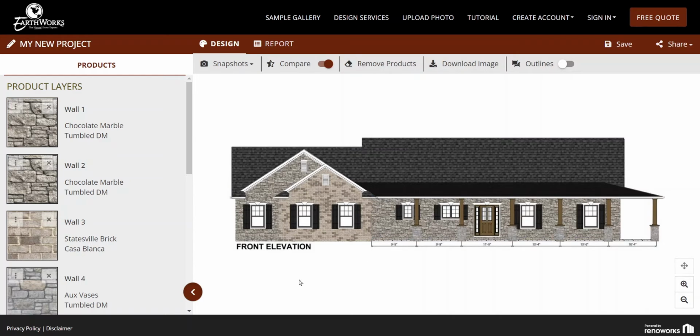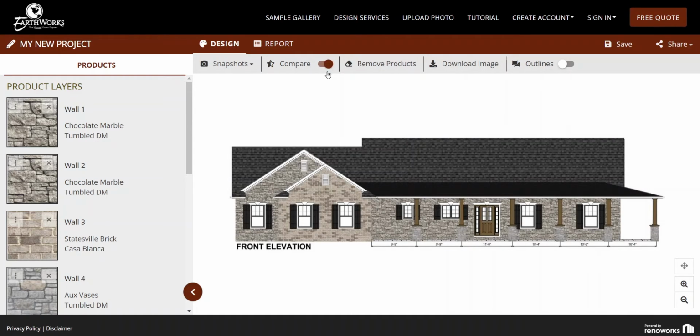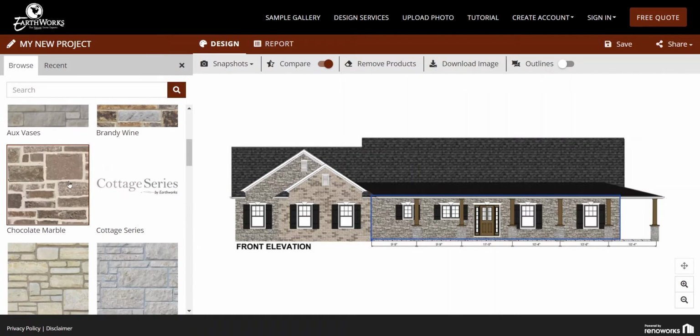Once the project loads, you'll see that the team will have applied a sample design to get you started. You can use the Compare toggle to look at the before and after of your image. You can also change any of the products that are currently applied on the home simply by clicking on the image or clicking on the list on the left.